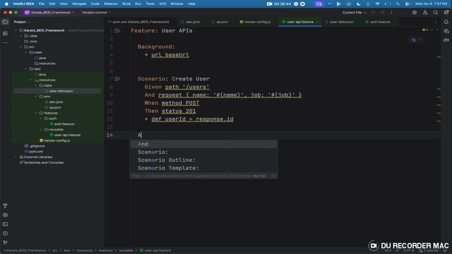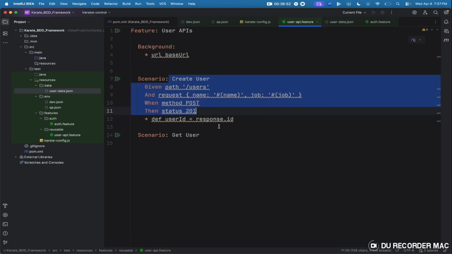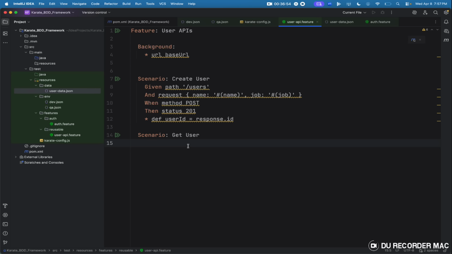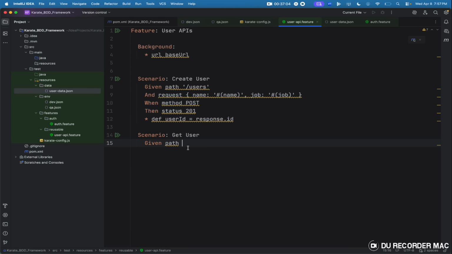Next, I told you another scenario. Another scenario is for get user. So I have created a user. Now I want to get the user, to see whether it was created correctly or not. See, this is the same sentence. If you know these 4 lines, you can clear an interview, you become a Karate API automation guy.